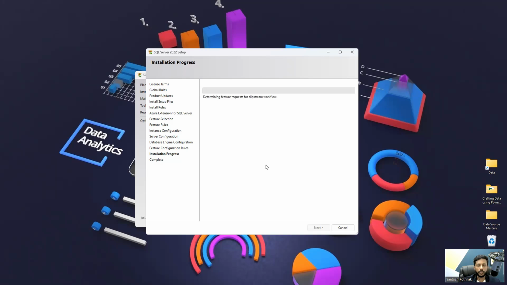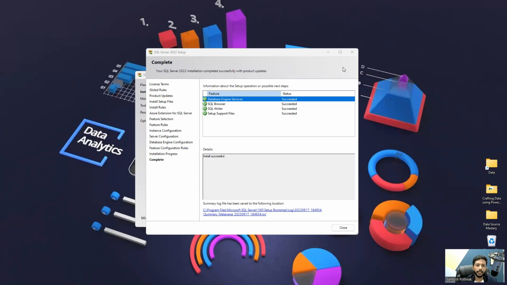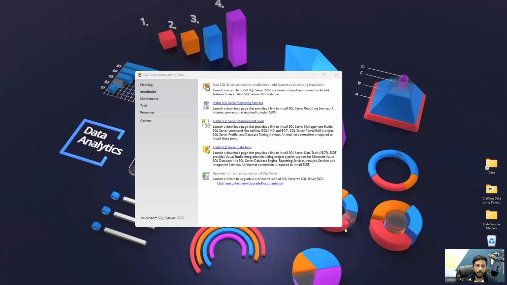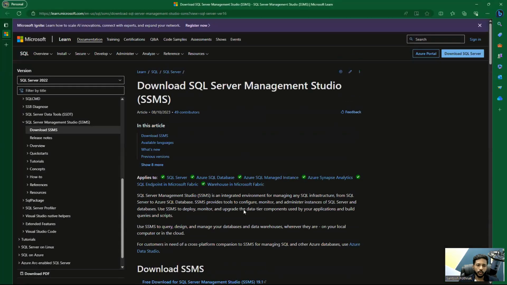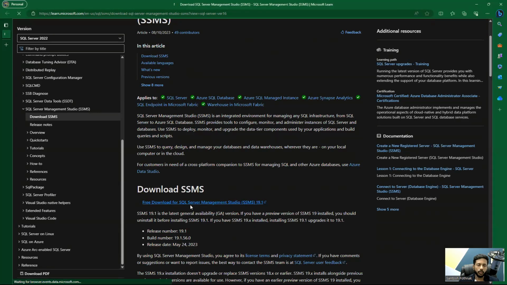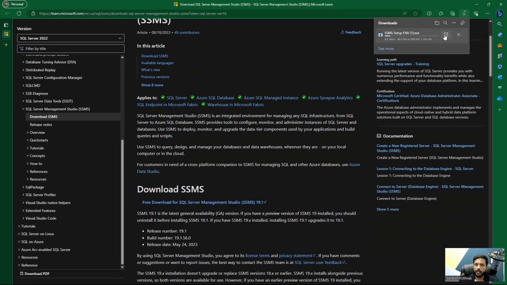It will take some time as per your machine configuration, so let us wait for the entire installation to be completed. Once the installation is complete, you will see this screen. You can click on close, then SQL Server Management Tools. This will show you the SSMS page. This is a download that you need to do. You can see there was already a version downloaded a while back.